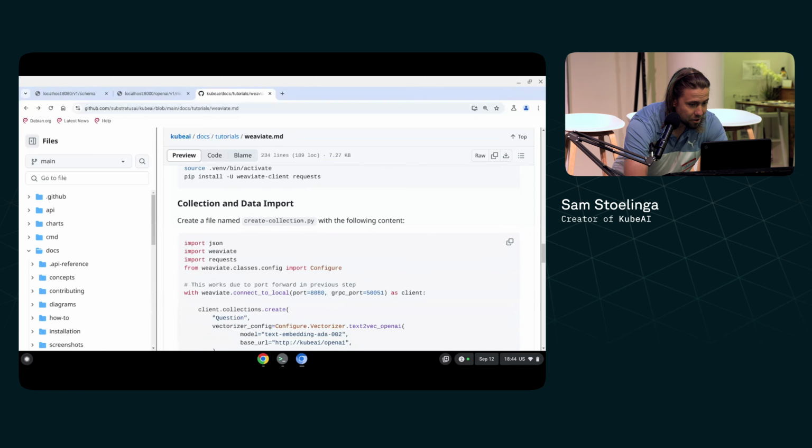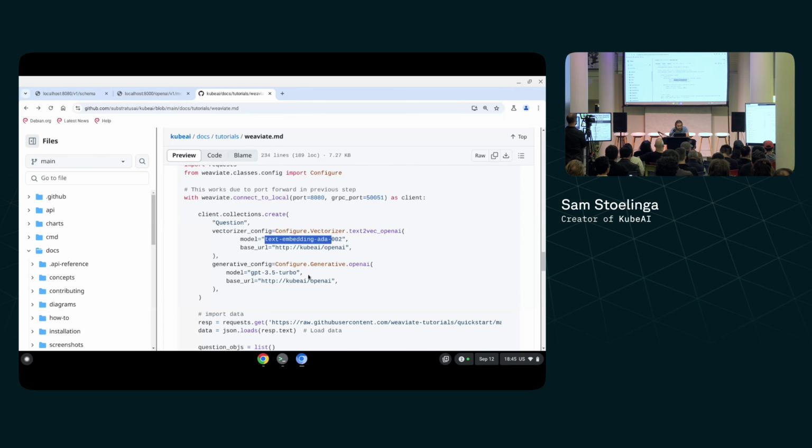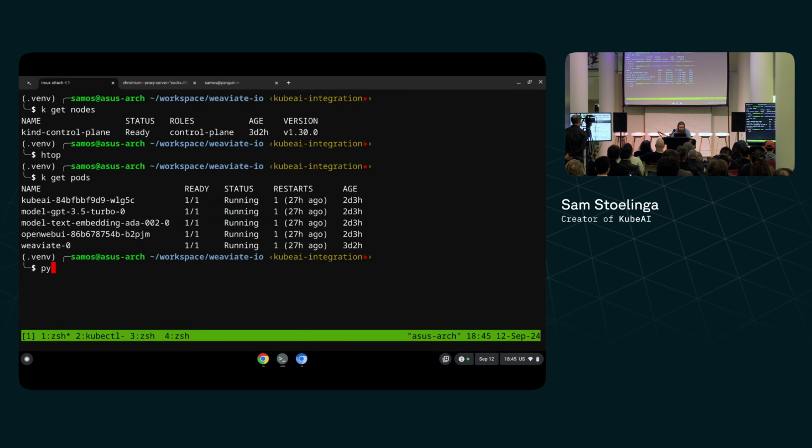And this is actually the cool part. So when we create the Heavybit collection, we say, as the embedding model, the vectorizer, I want to use KubeAI/OpenAI as the base URL. And then the model is going to be text embedding Ada 002, which we defined earlier. Same thing for the generative model. We can do the same thing. We override the base URL with the local endpoint. And it means whenever Heavybit tries to vectorize it, it won't send it to the OpenAI endpoint. It will send it to the KubeAI OpenAI endpoint. So let's try that and see what happens.